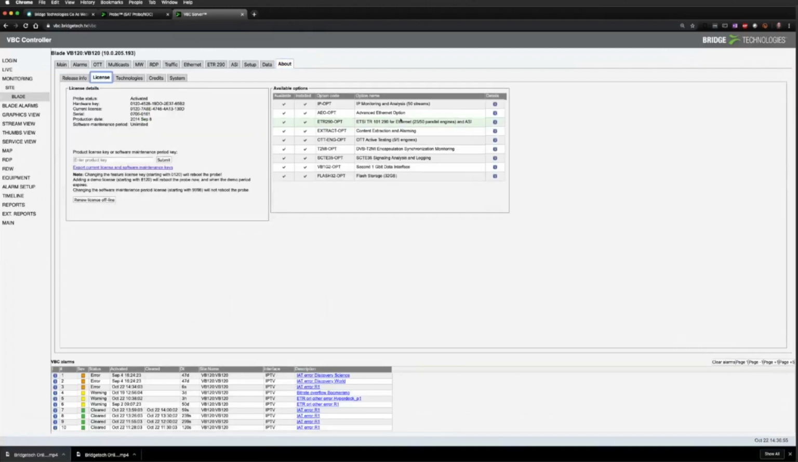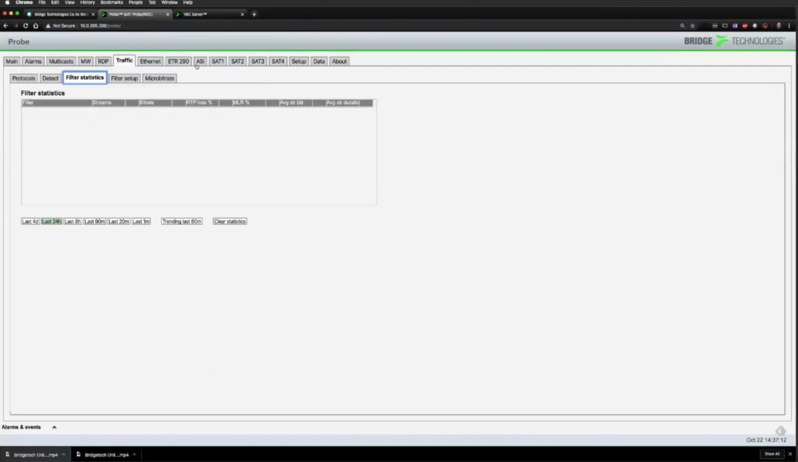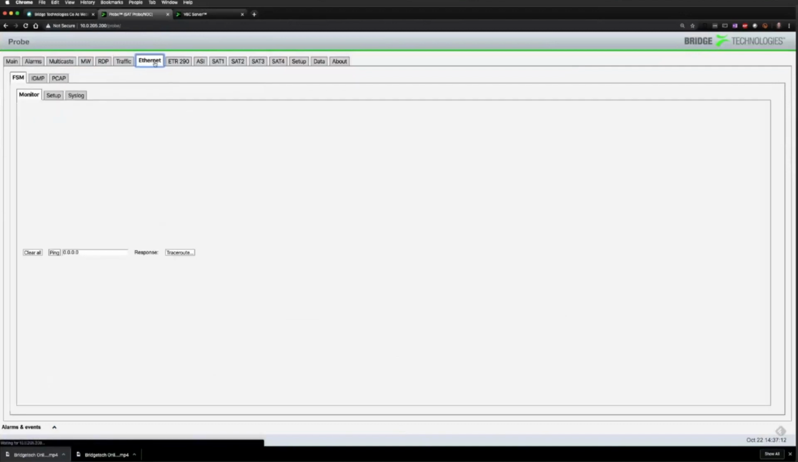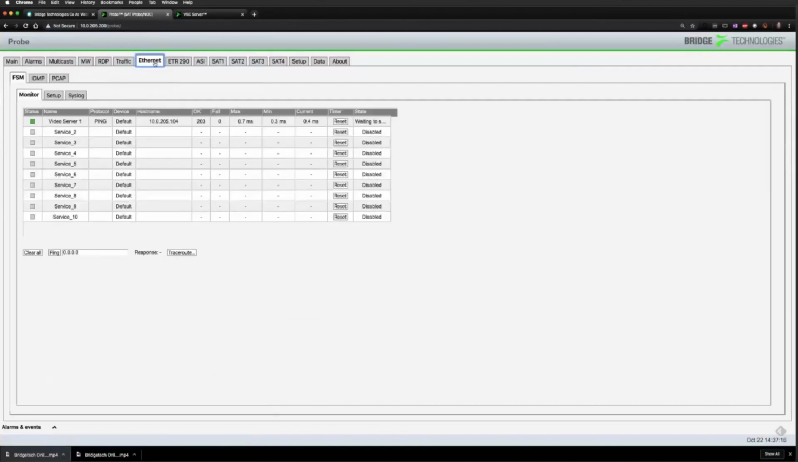There it is, the advanced Ethernet option. So this gives you the full service monitoring, and it gives you IGMP and a couple of other tools as well. So if we go back, this is a standard feature on the VB220. The first thing we see is this full service monitoring. What is full service monitoring? Well, it's an additional tool. Again, not very much used, but in some circumstances, it could be really useful.